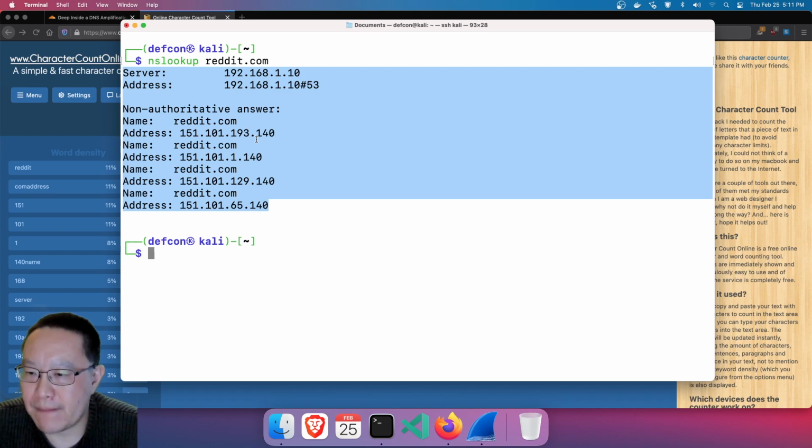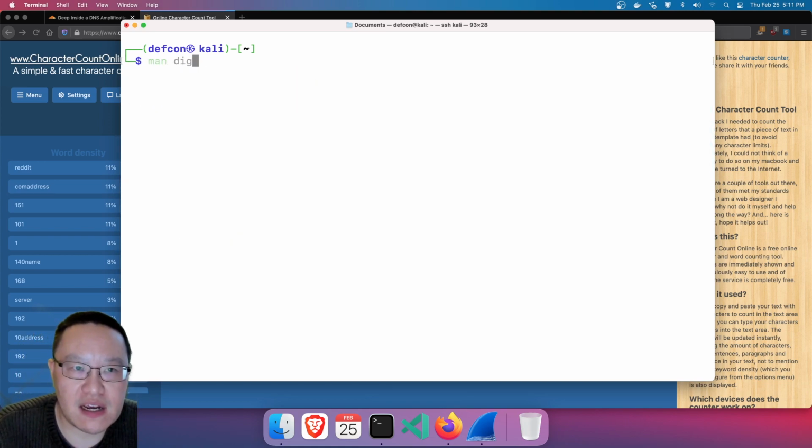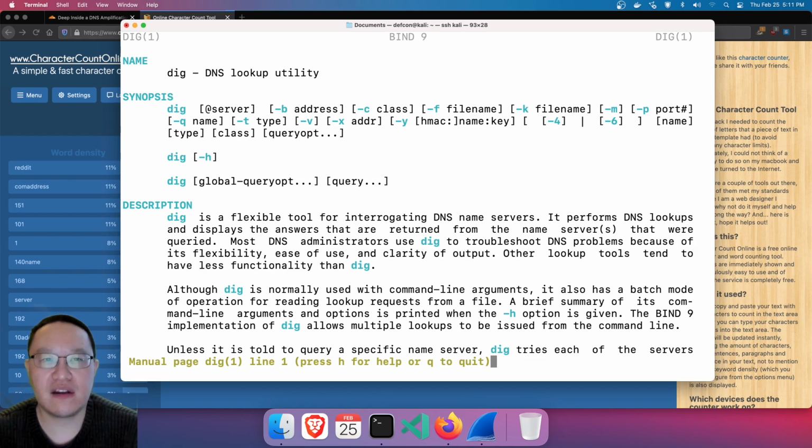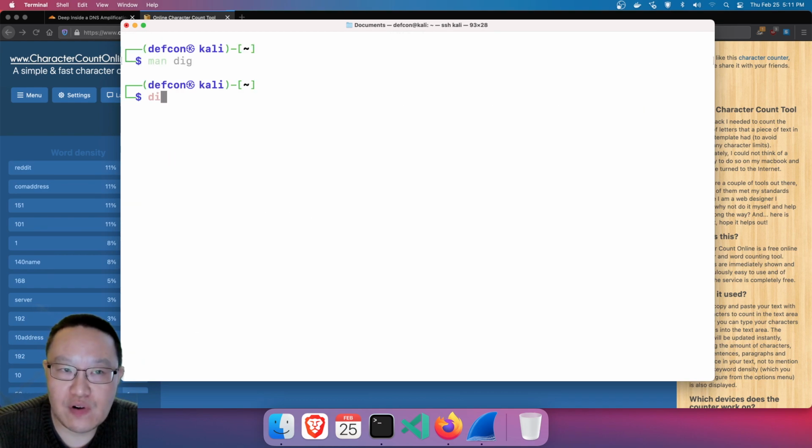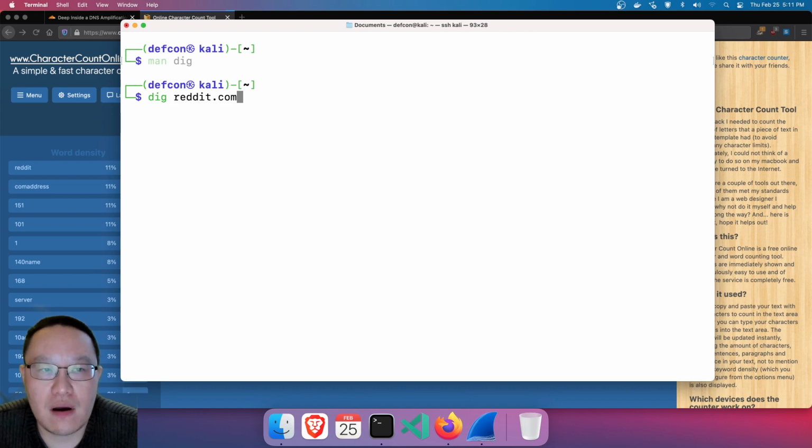There is actually a more verbose version of DNS that you can use in the command line, and that is dig. Clear the screen, man dig. Dig is a DNS lookup utility. It works very much like NSLOOKUP. And if you do dig reddit.com, how many characters is it?